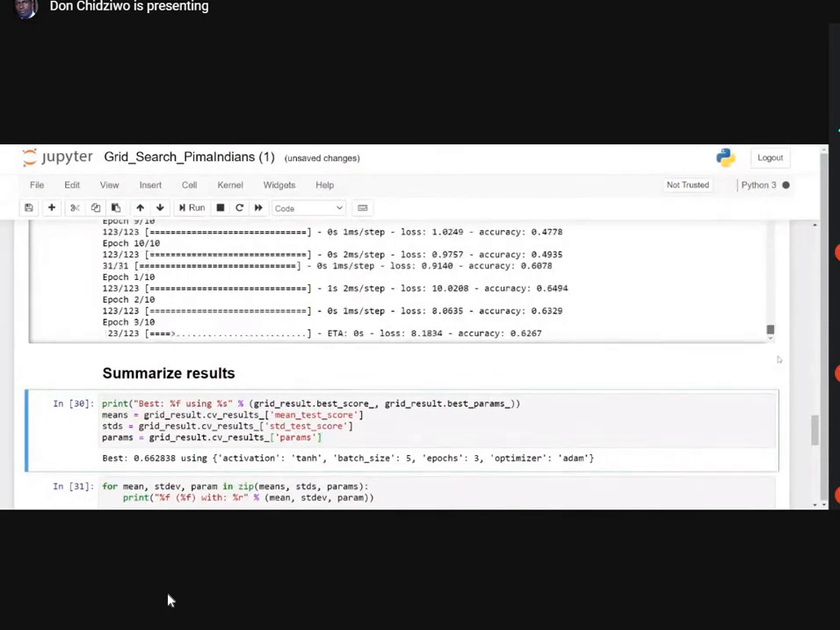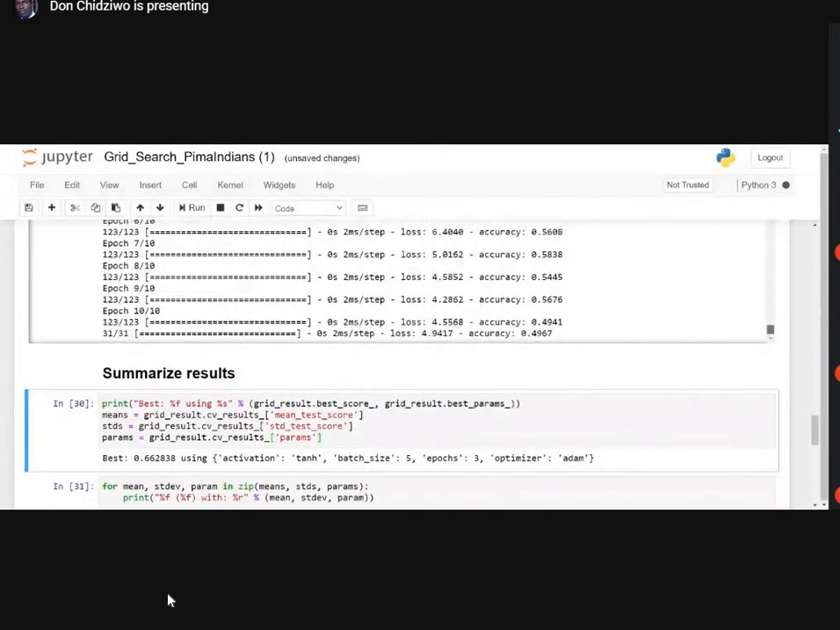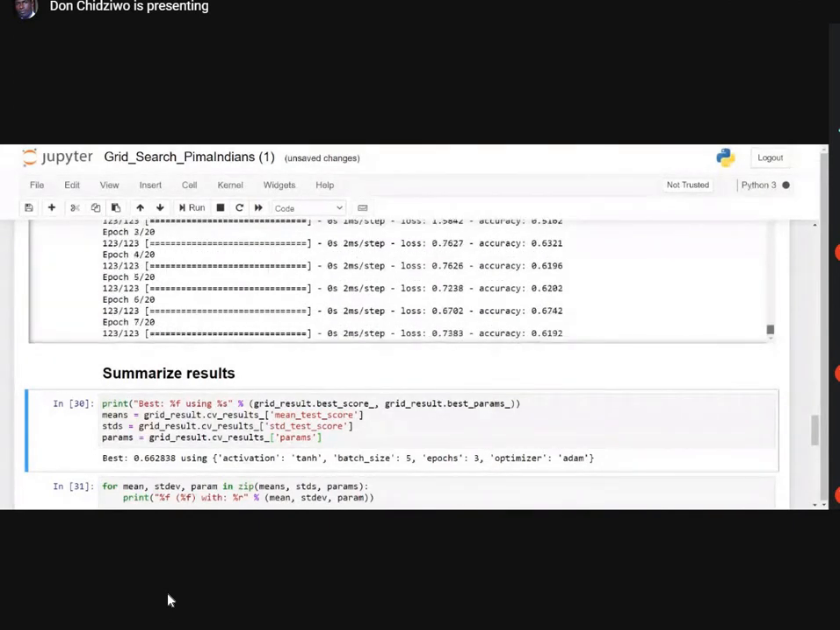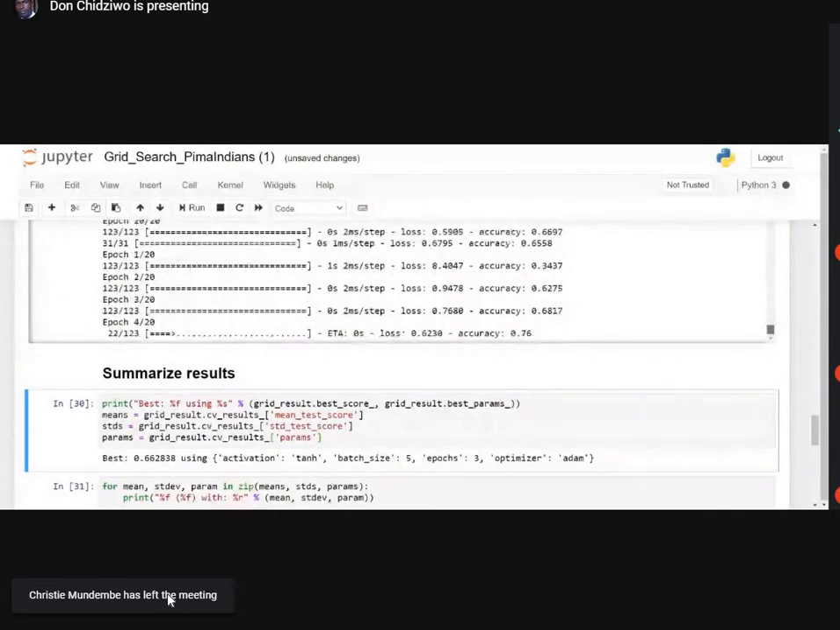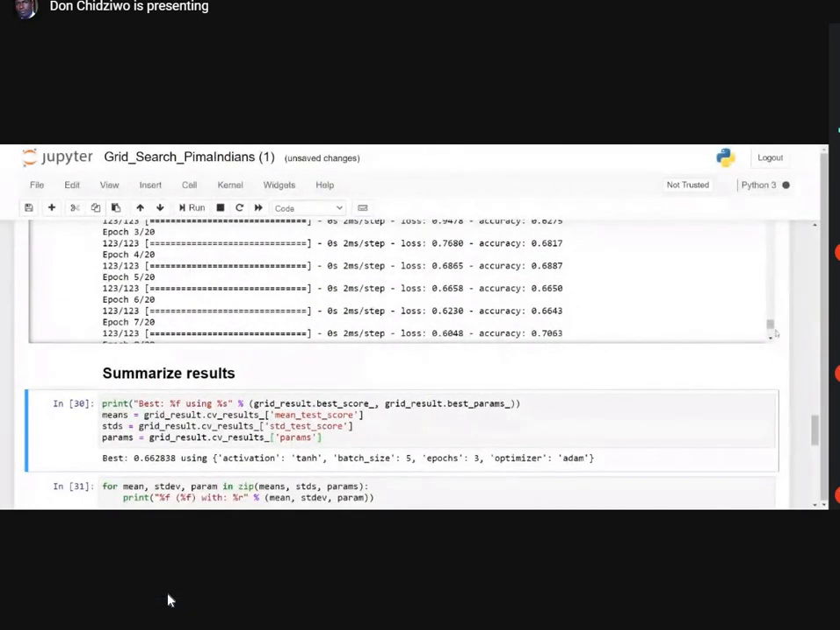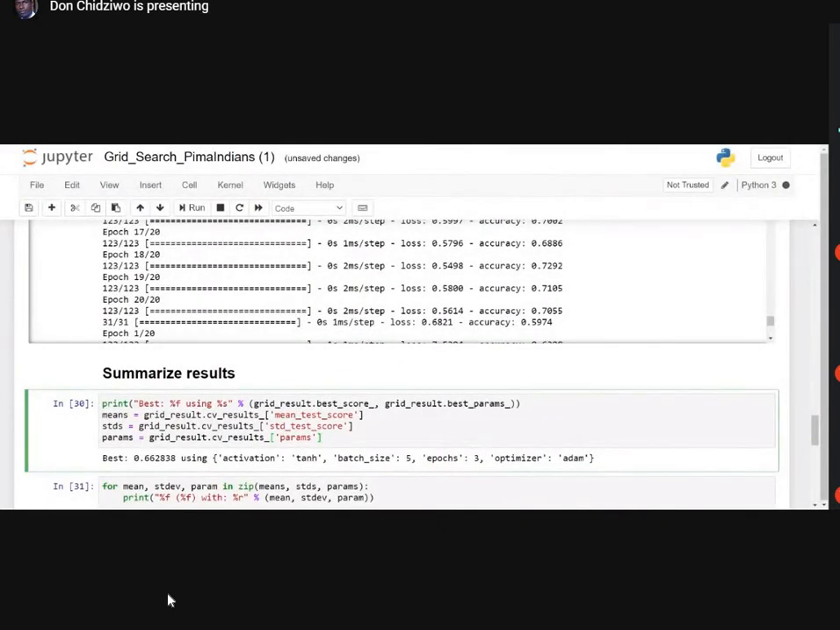So can you see? You guys try again. When it finishes, when I run this, I can get from the grid search results. Grid results. I can get the best parameters and the best accuracy.